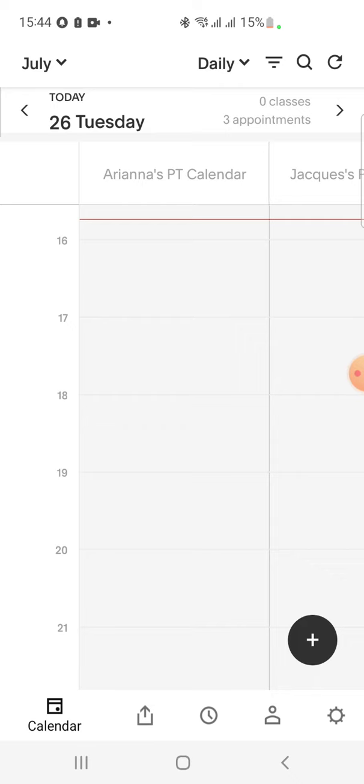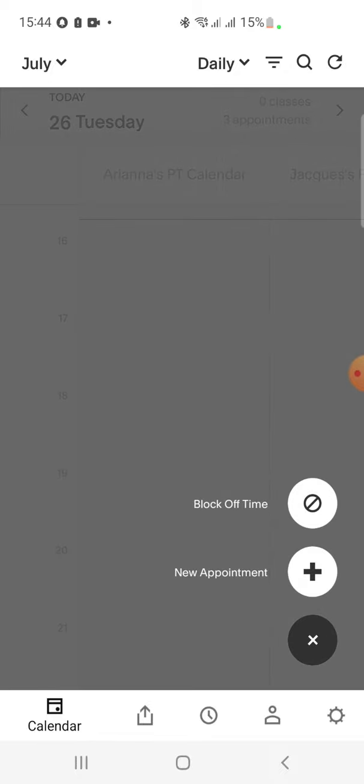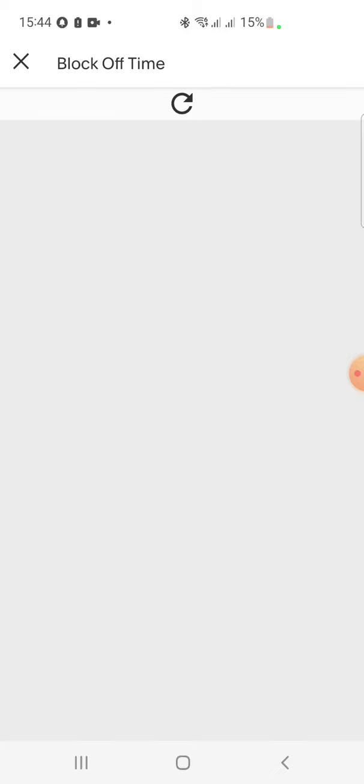What I want you to do is click the plus button at the bottom right of the screen. That's going to give you two options. The first one we don't really use that often, but it's blocking off time. So say you've got to block off something and you haven't blocked it in your calendar, and you can do that. Let's click on that.